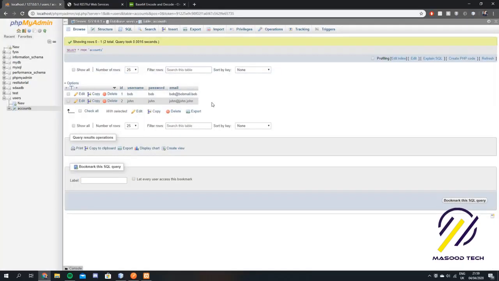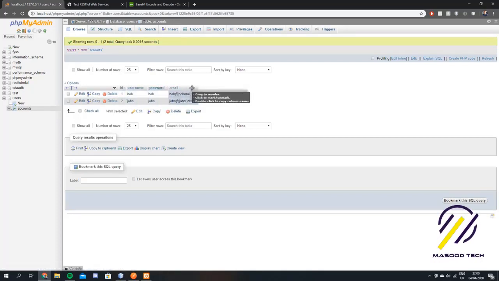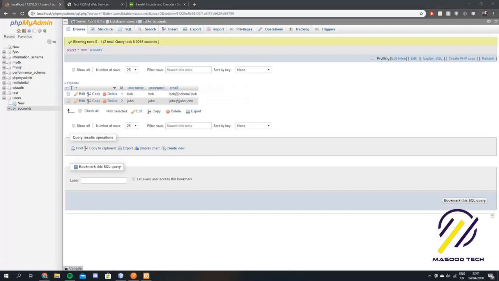So this is the database here. It's just a very simple database called users, and it has one table called accounts, and it just stores the ID, username, password, and email of a user. So hopefully by the end of the video, you'll be able to create a very simple login using basic authentication with a RESTful web service.